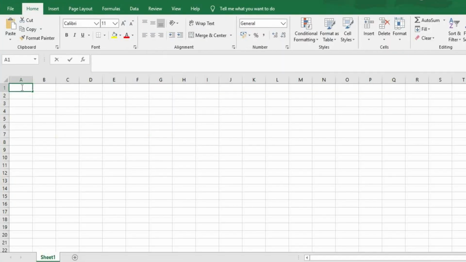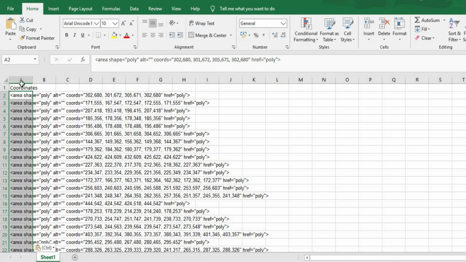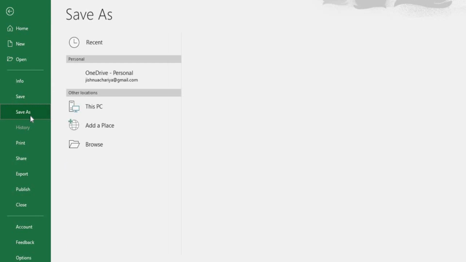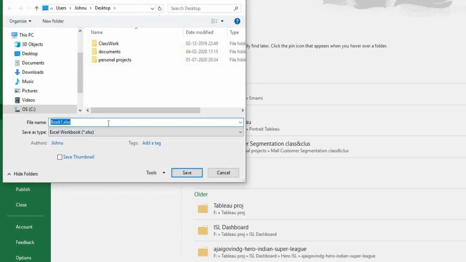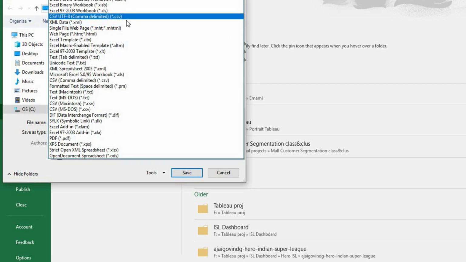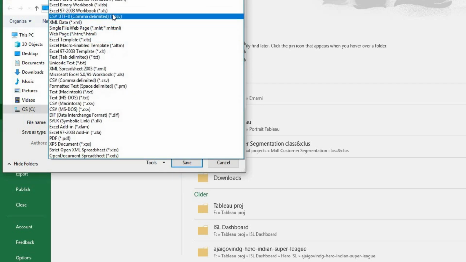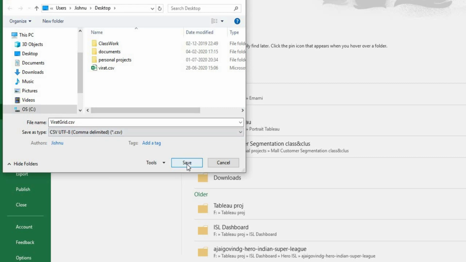So here it is. I'm gonna save it as coordinates, paste, file, save as. Let's save it into desktop. Save as Virat's Grid, and I will save it as CSV. Oh, wait a minute. Save it as CSV. Okay, save.